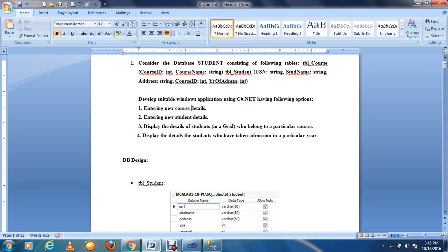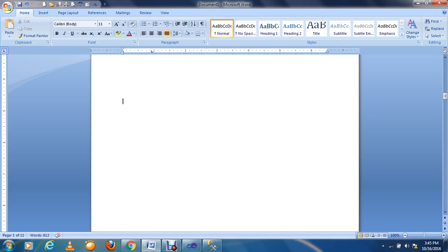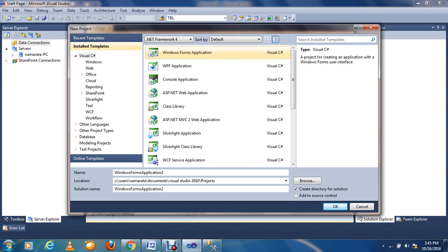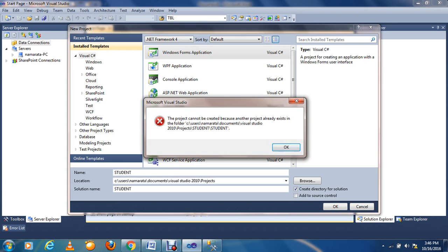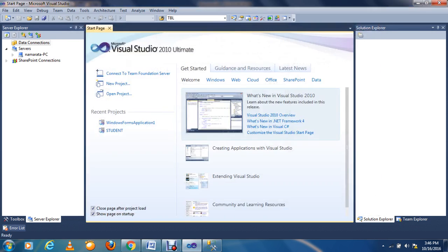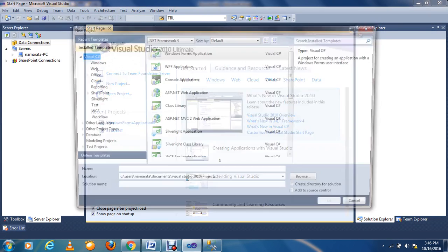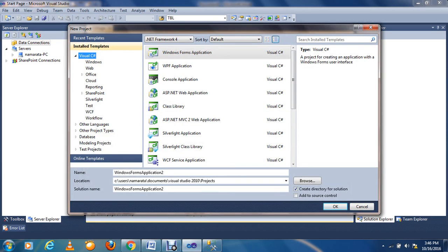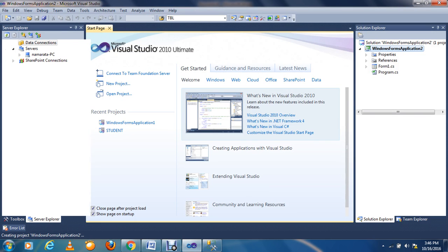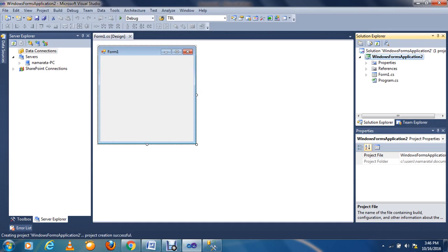So I will start. I have made this one. Okay, we have to do it like this. First I will create a Windows Forms application. So I will name it as student. You can name it as your choice. It is already listed. Okay, I will leave it as it is, Windows Forms application. This form will be generated automatically.